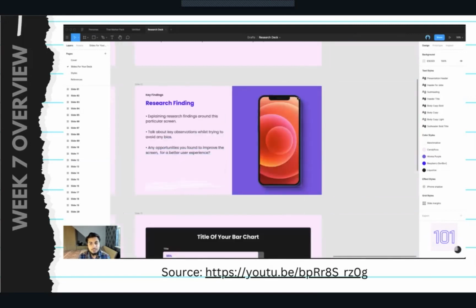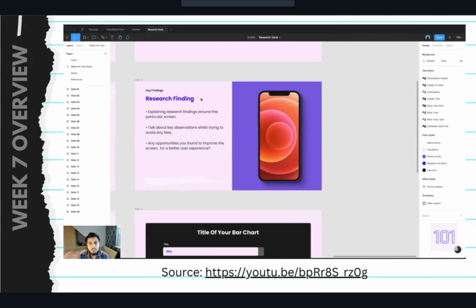And here is a generic phone screen for research findings, so you might want to duplicate this a few times, but this is basically explaining the rationale and findings you've had about a certain screen. For example, you might be doing a usability test and you want to explain why some things worked really well or some things that didn't work well.